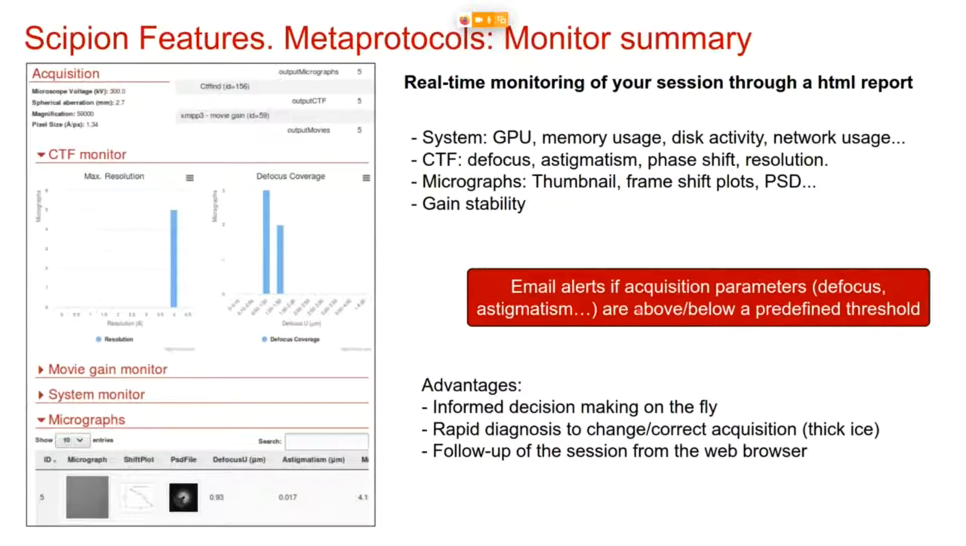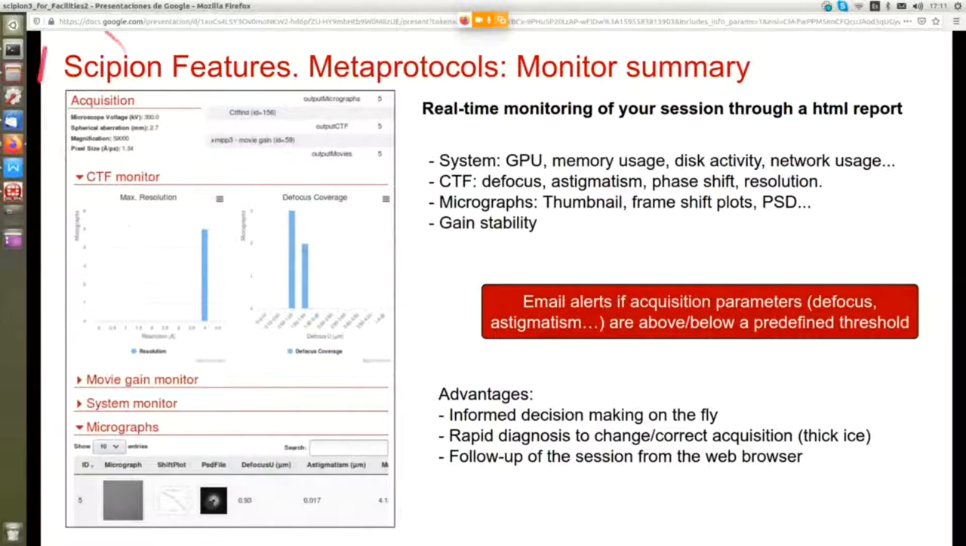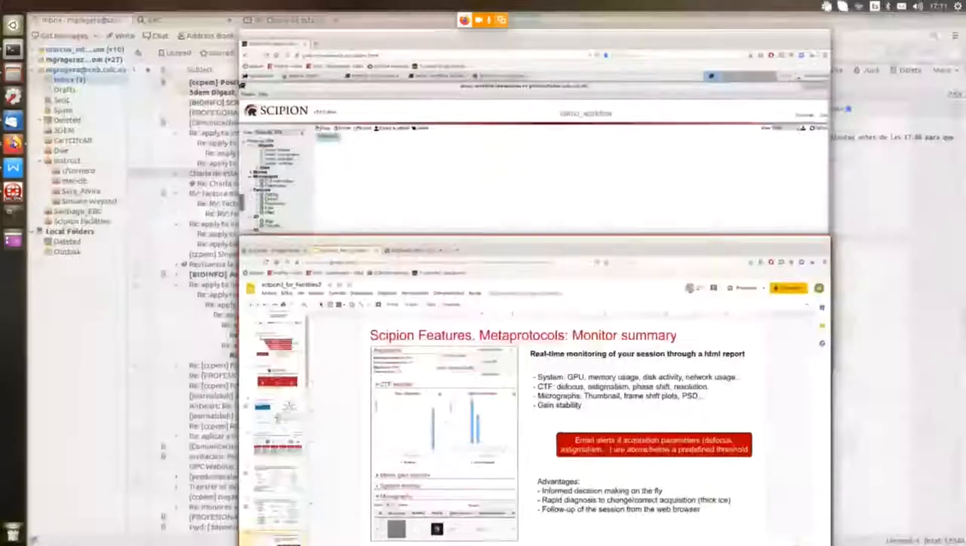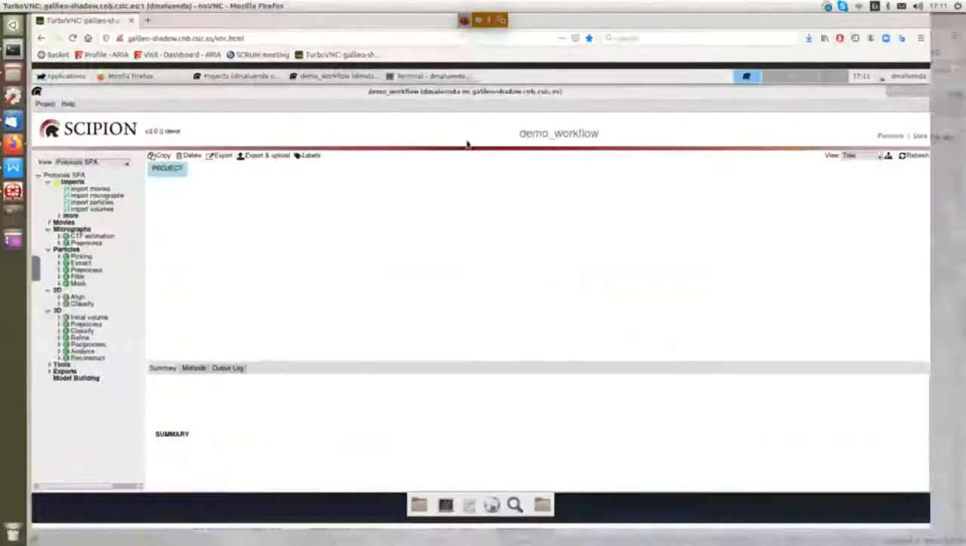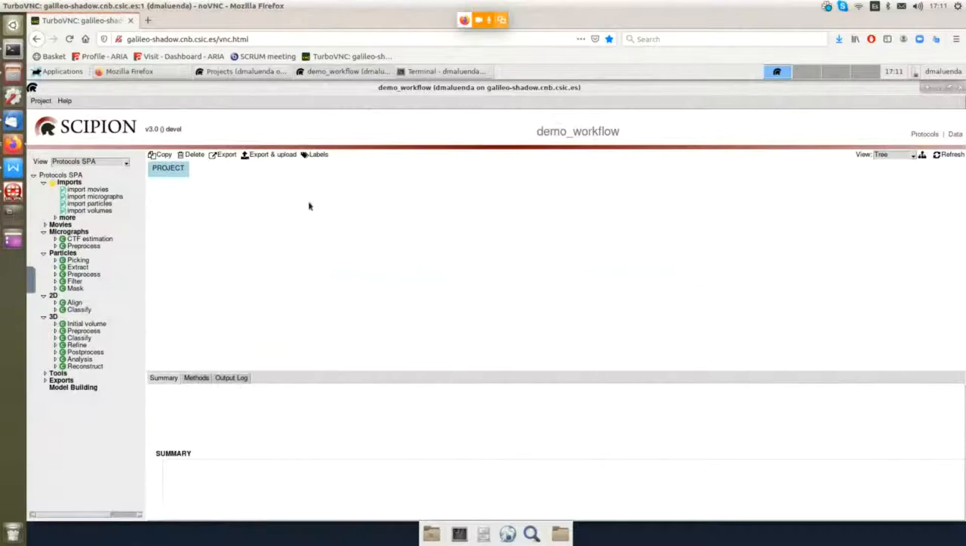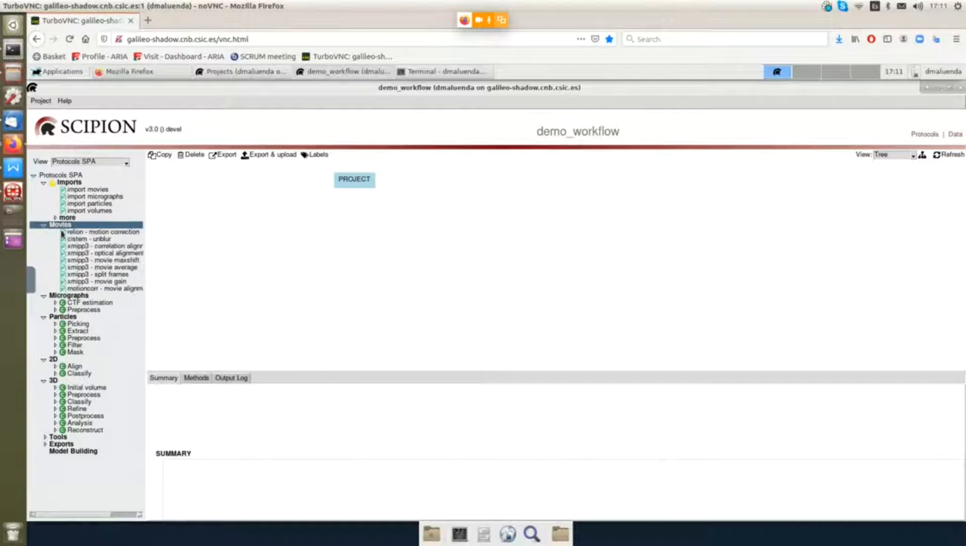So now we are moving to the practical demonstration of the Scipion capabilities. First of all, this is the Scipion interface. Here you have the menu bar. On the left side you have all the different protocols grouped by the step they take, for example, from import movies, movie alignment, CTF calculation and preprocessing of micrographs, picking, 2D classification, 3D classification, and more.